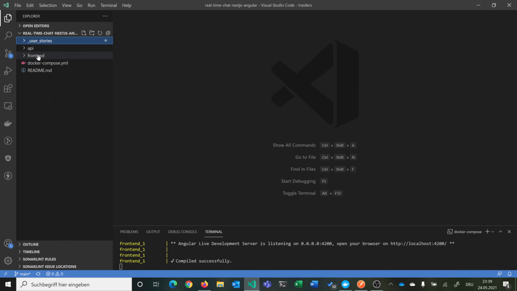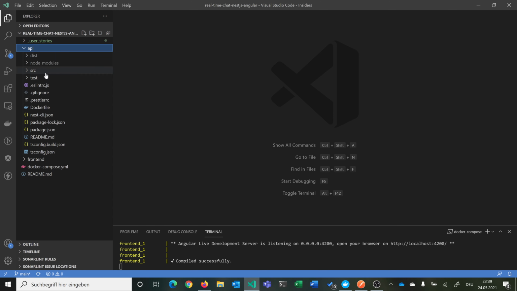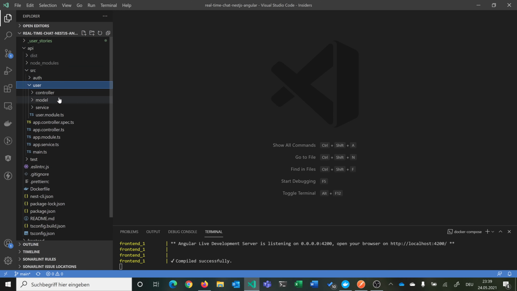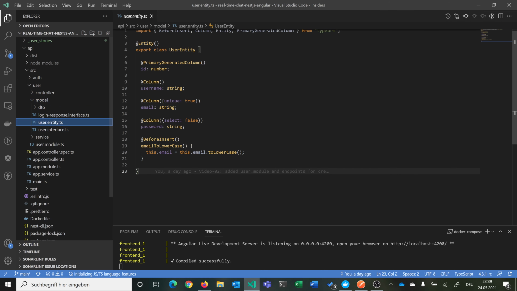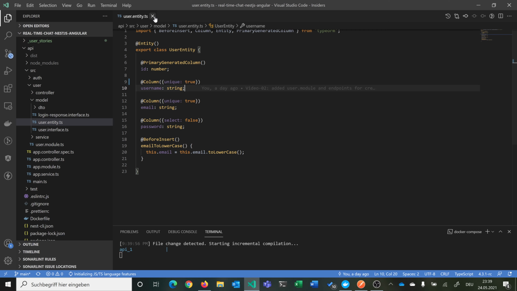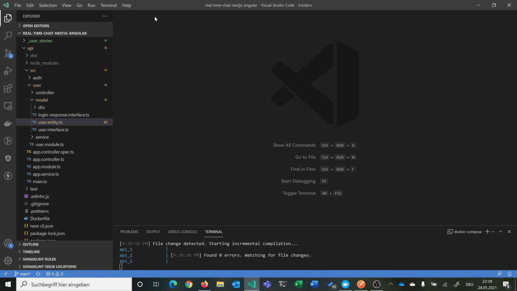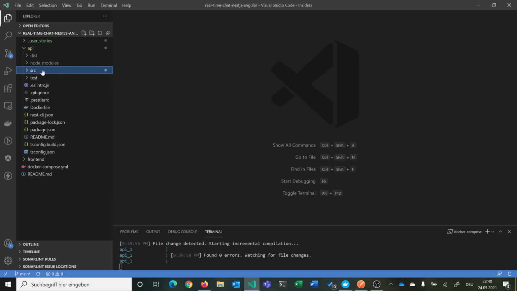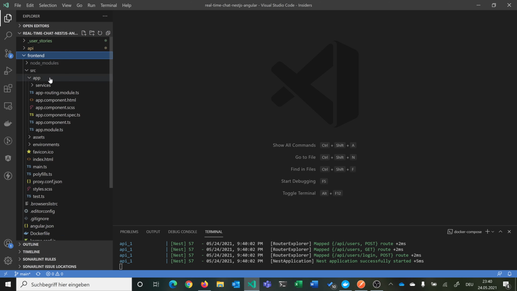So the first thing that we want to do, which is very easy, is on our user entity in the backend. We can add unique true to the username, because usernames should not exist 2 times. And now we can fully focus on our Angular stuff.